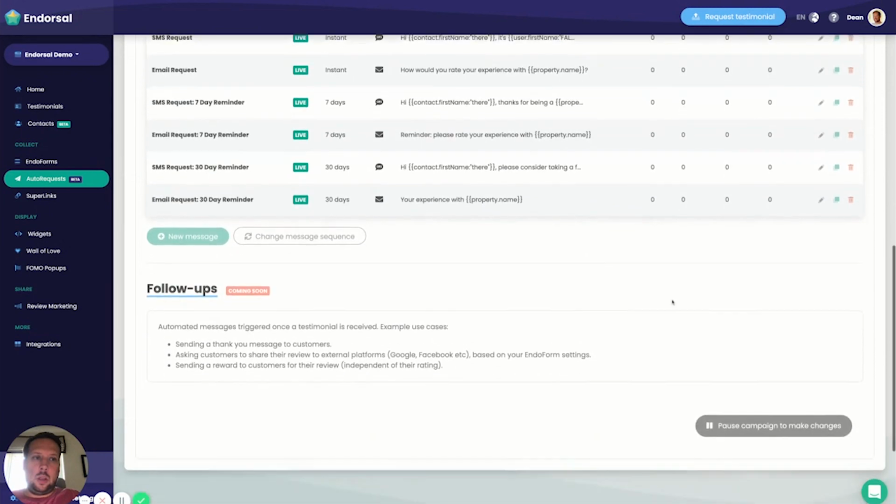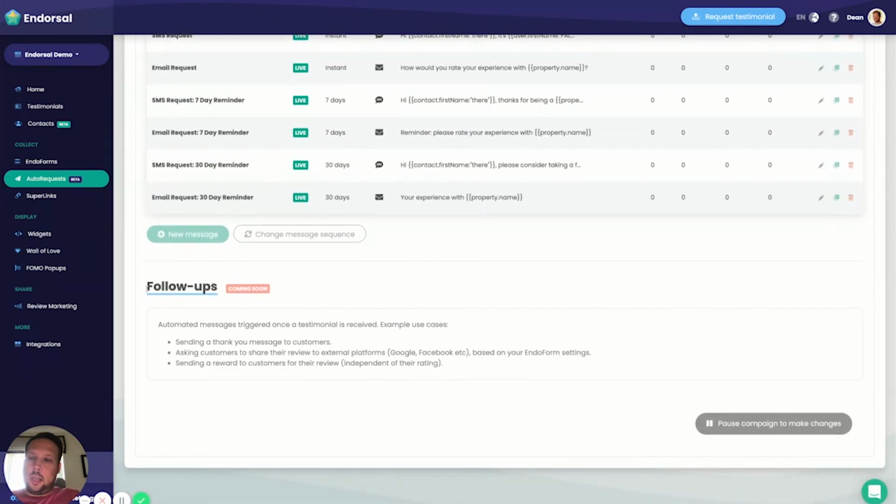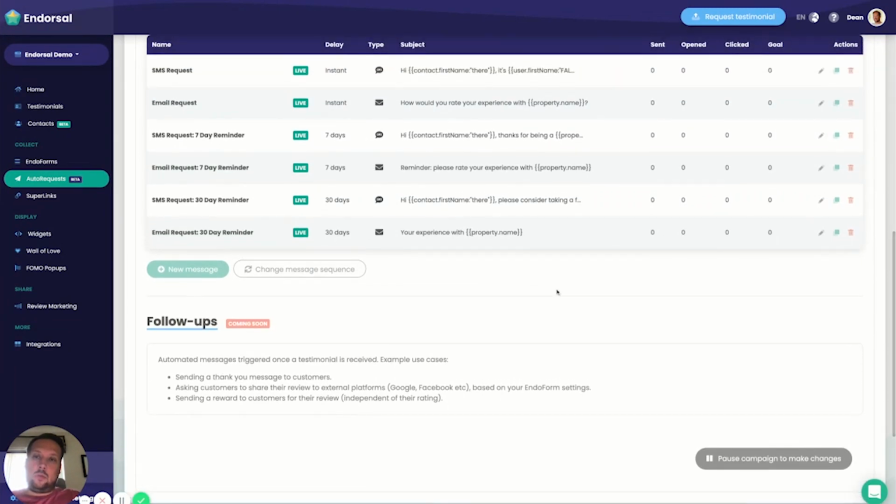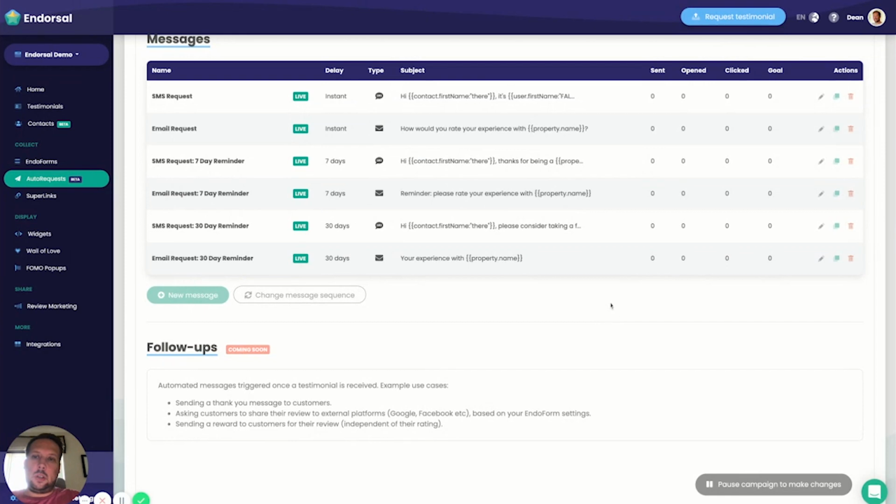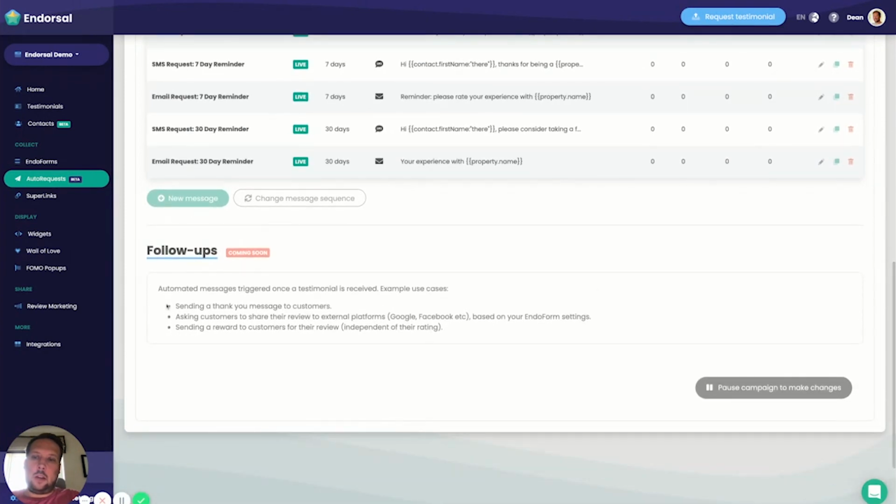And quickly, here's an extra feature that's coming soon. So once a customer does review you through this system, you'll be able to send follow-up messages. There are various use cases for that. So obviously you could say thank you for leaving the review. You can ask them to share the review on other platforms.